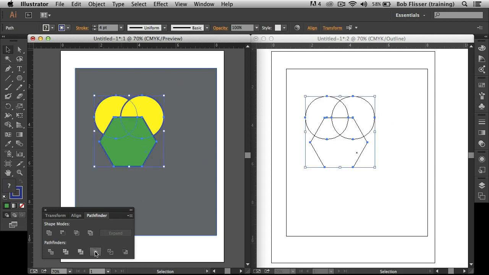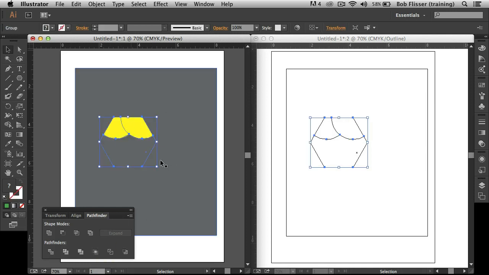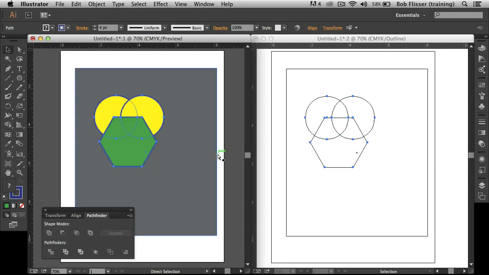The fourth item here is Crop, and that uses the topmost object to crop everything. So if you click that, you notice it's gone, and whatever happened to be underneath it is what's remaining. You'll notice that these are two individual objects. And let's undo.